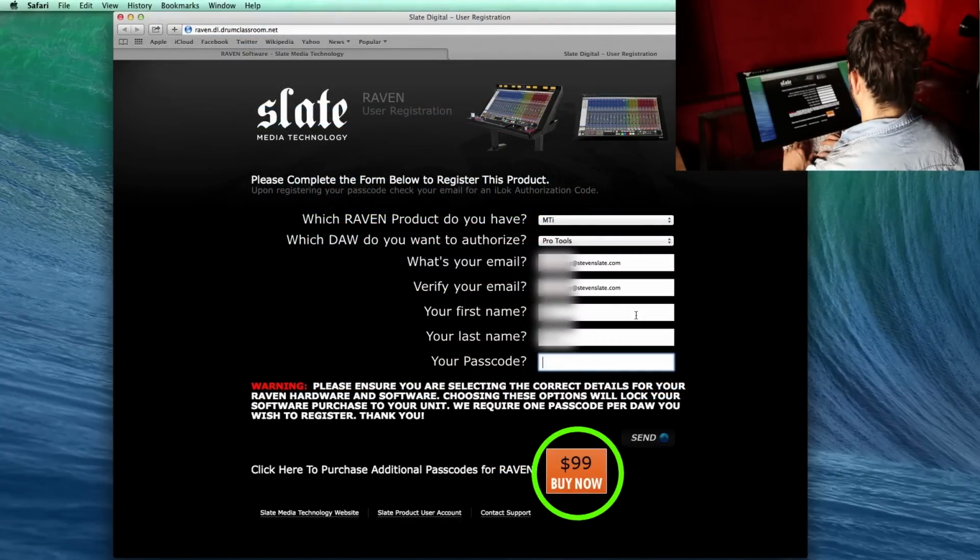There is a Buy Now button at the bottom of the page that allows you to purchase an additional DAW passcode that you can then register and receive an iLock authorization code.